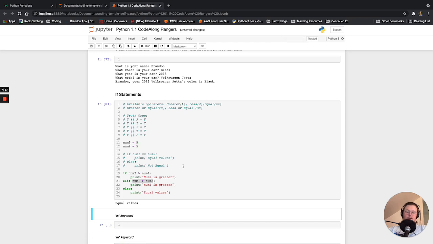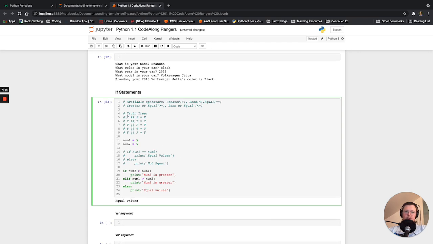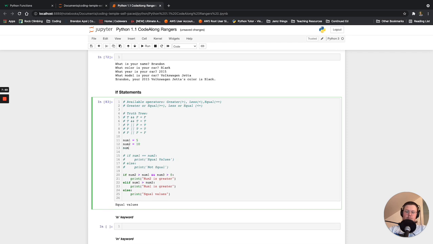Now, we can also do multiple things on these. So the way that this will work, if something is true and something is false, then it will ultimately render as false. So we're going to have, if num2 is greater than num1, so this is a true statement, and we can do and num3 is greater than 0. So here we have num3 equals 0. So now this is true, but this is false.